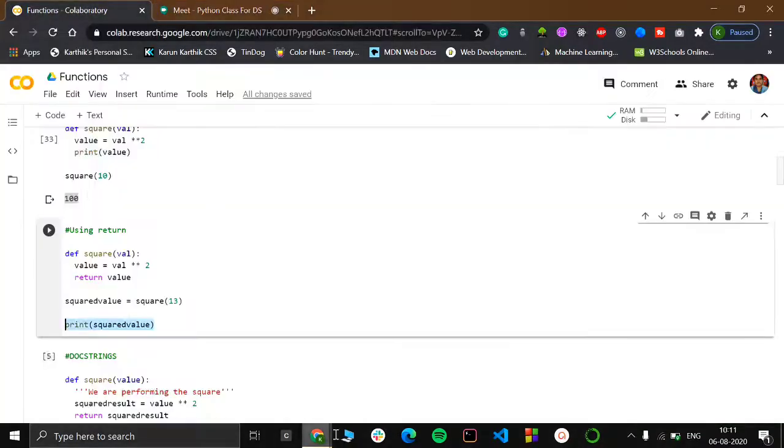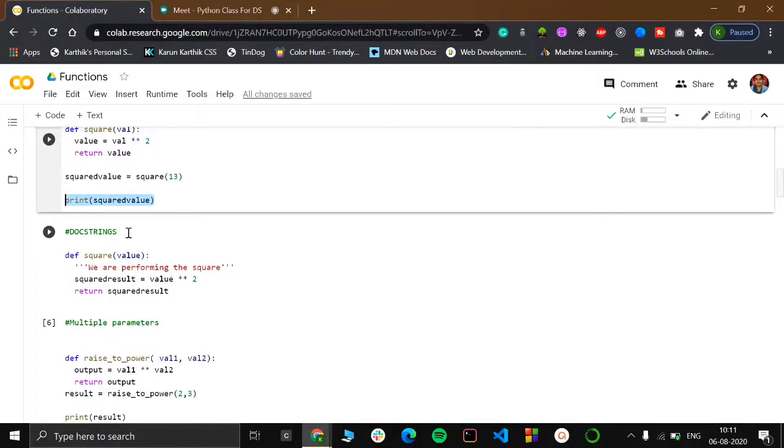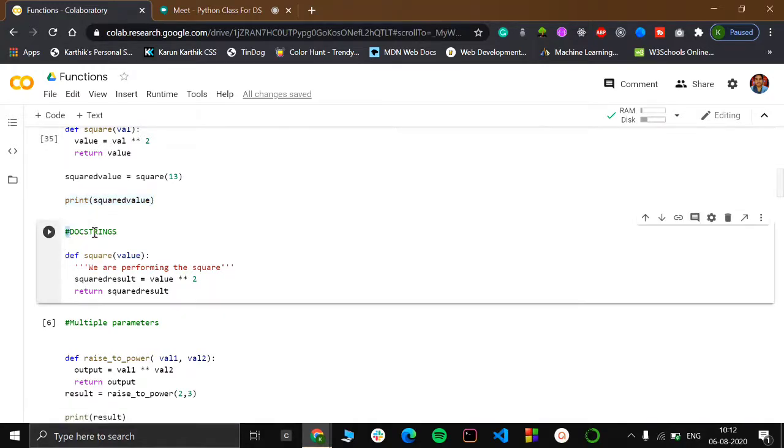There is also something called docstrings. Just like how we use comments here by using an asterisk symbol, in the same way when you use these three double quotes, it is a sort of commenting thing you can do in functions. So either this or this, both of them are the same.